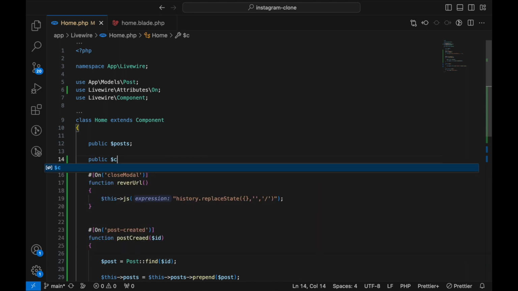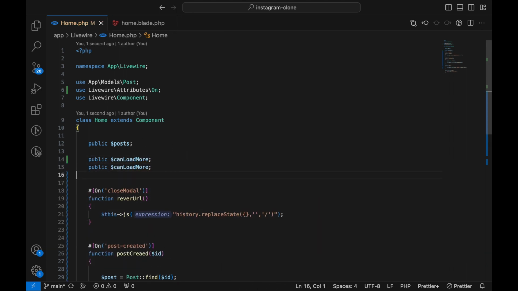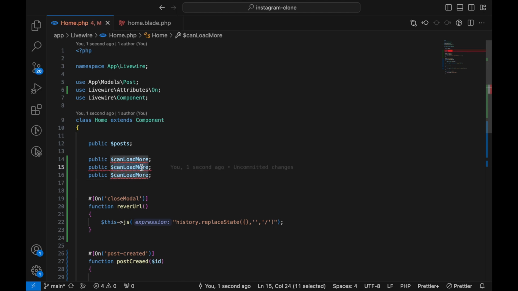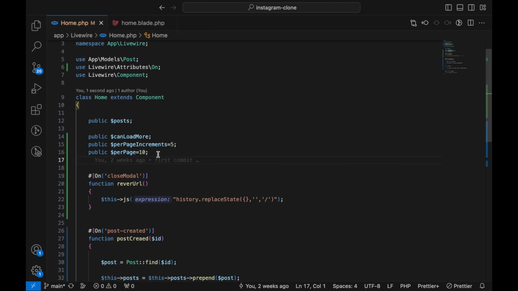Here say public, can load more. This is going to be a boolean. Copy this twice. So it's going to be per page increment, let's say 5, equals to 5. You can say per page 10. So when we first load our page, we're going to have 10 posts, and then as we scroll down, we're going to add 5 more posts, which is great.